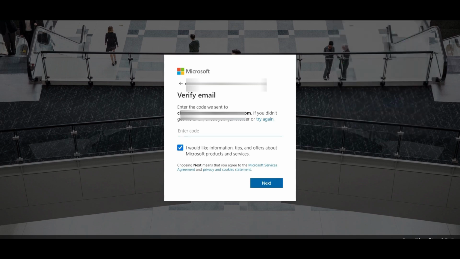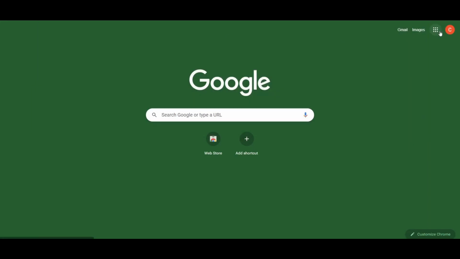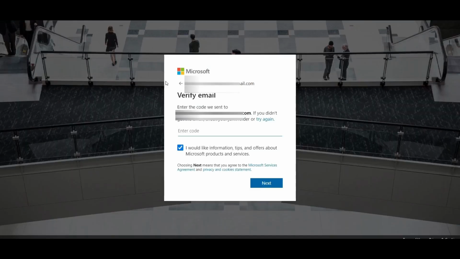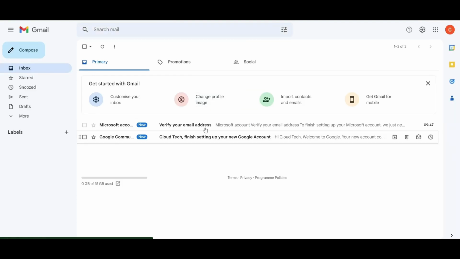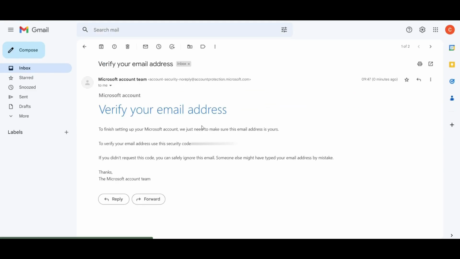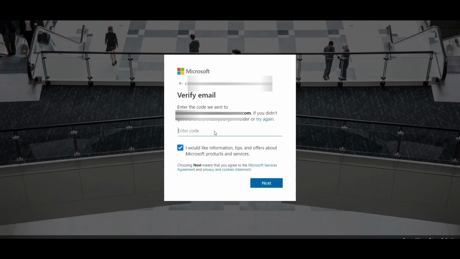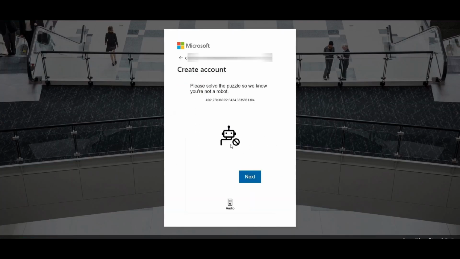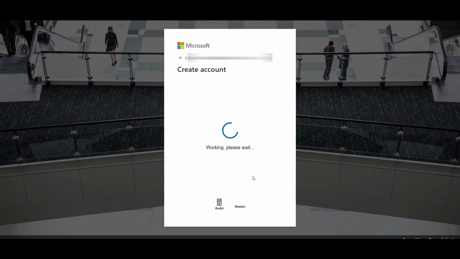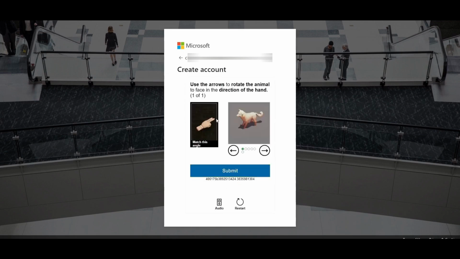You have to verify your email account. One code will be sent to the Gmail account, the Gmail ID you provided here. So you will get a code from the Microsoft team. You just need to go to your Gmail account. Here you can see I received the code. You just have to copy it, paste it here and click on next. Once you click on next, your Gmail account is verified.